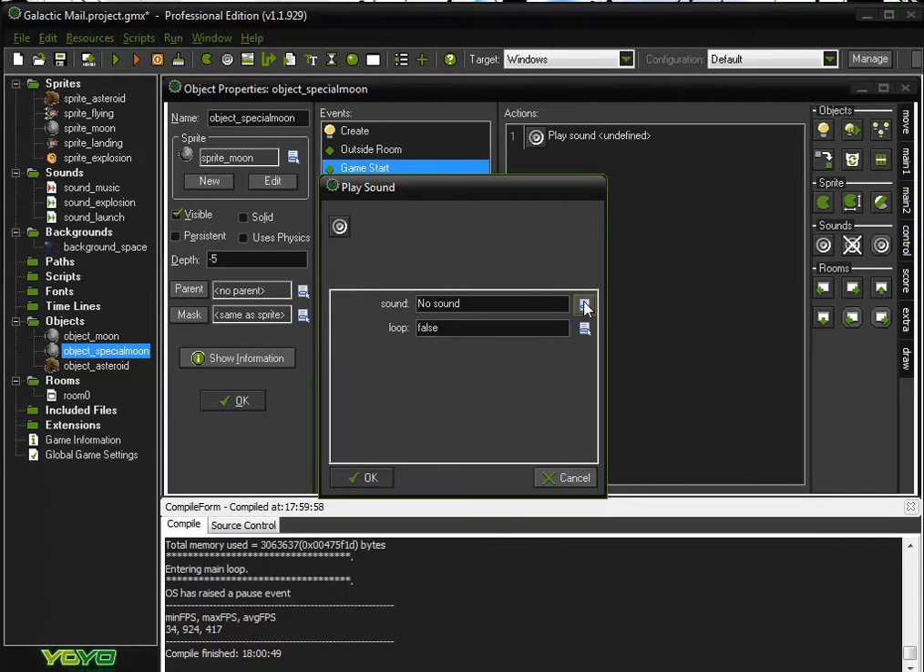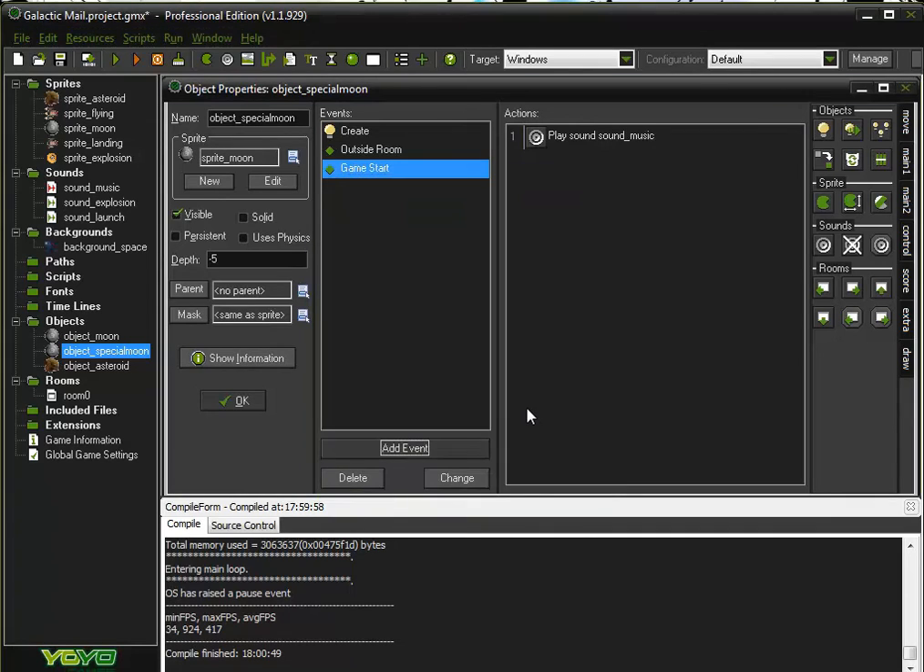So from the menu, I don't want no sounds, I want sound music. I'm going to click loop on, I want it true, so it loops the sound forever. Click OK. And that's it, that's all you have to do for that.